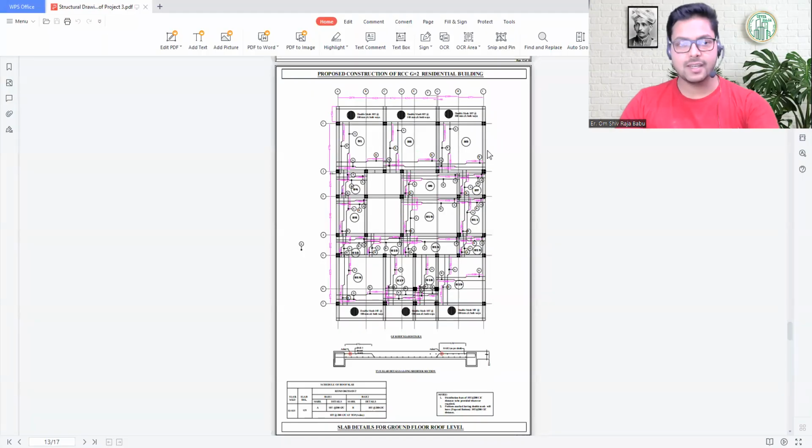So guys, we have started the series on how to study the structural drawing, and today I am going to continue that series and we will start with slab detail study today. So to study the details of the slab, first of all, I will open the same project that we are discussing in this whole series, and you can see over here we have this slab detail.